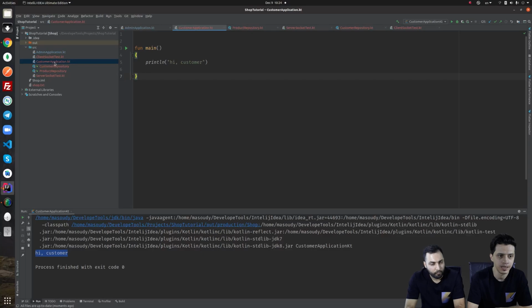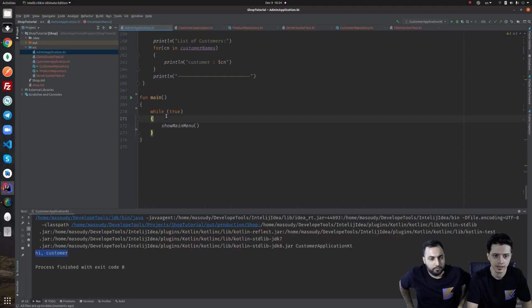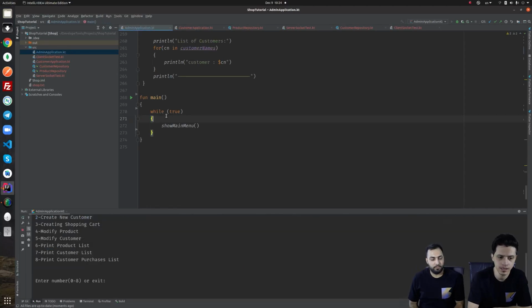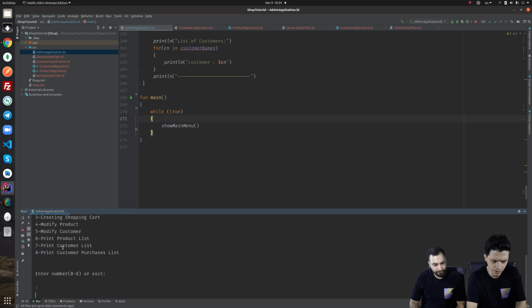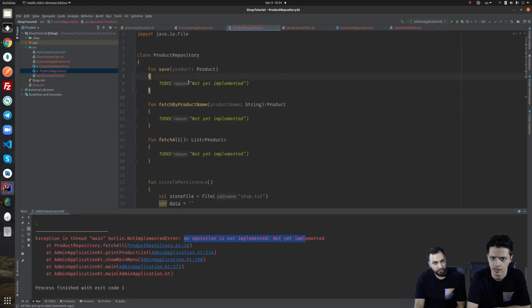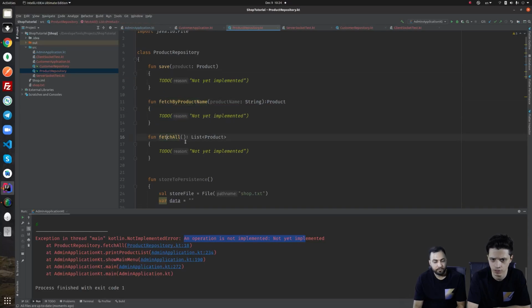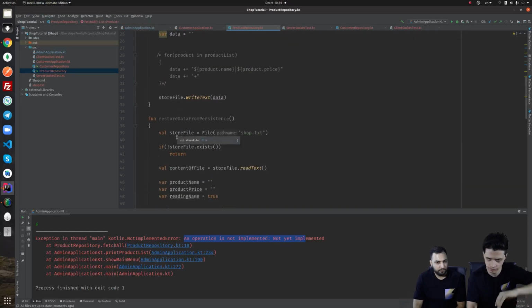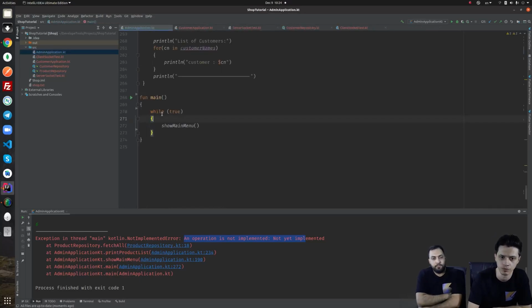Okay, so the admin application is working. Let me run that for you again. This is the admin application. It has a menu. The admin can enter anything, for example 5, 6 for printing the product list. And yes, the operation is not implemented. This is because in the product repository we have a lot of not-implemented parts, as you can see, the save and fetch all. We were working on this, and we will return to it later.